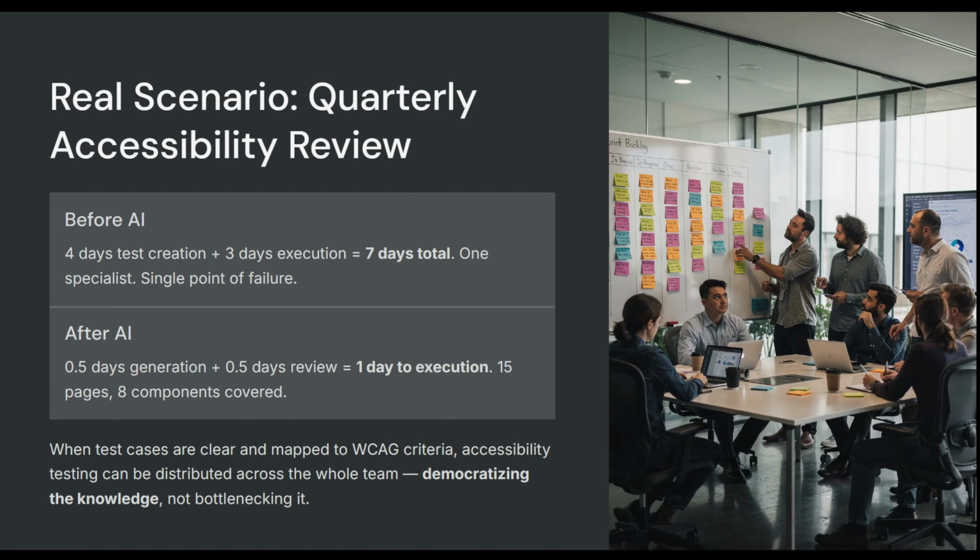With QA Touch's AI, here's what changes. Test case creation for a full quarterly review, which might cover 15 pages and 8 major components, will take you from 4 days to about half a day. The AI generates the test cases, the tester reviews and adjusts for anything specific to your application, and they're ready to execute. The other thing that changes is who can do accessibility testing.